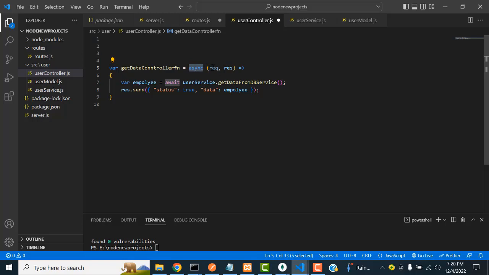Okay, so here request and response. There are two parameters, request and response. Get the request. This is a request you are getting from the URL, right? Okay, you get the response. So here this function creates the variable employee with await.